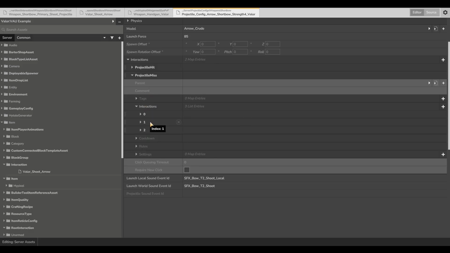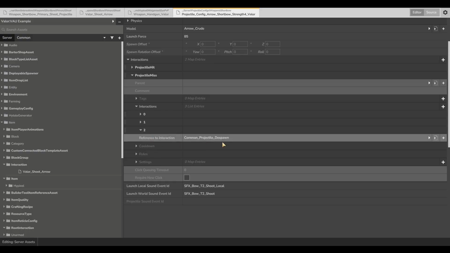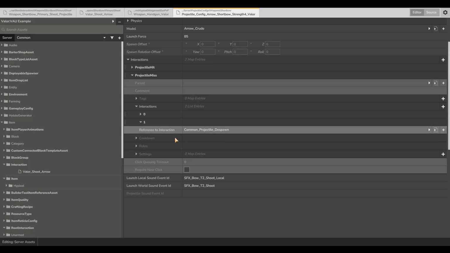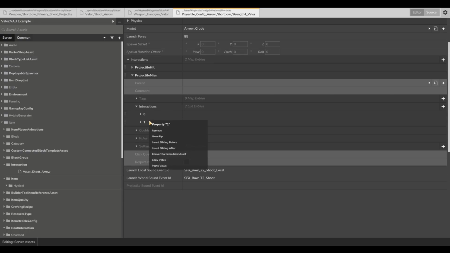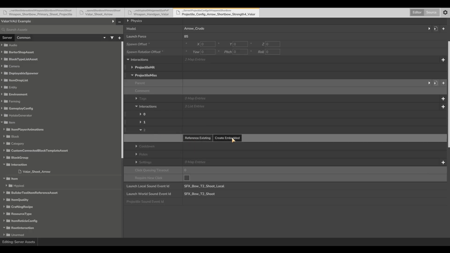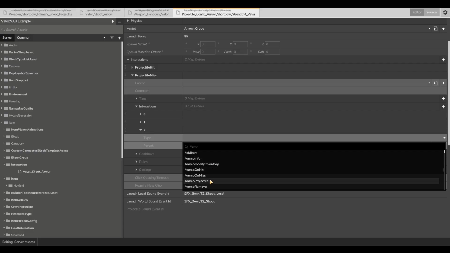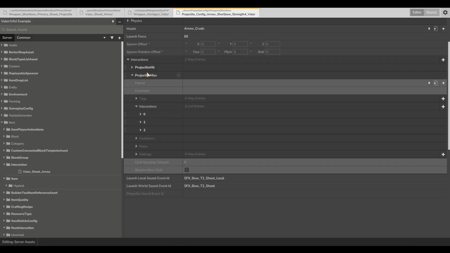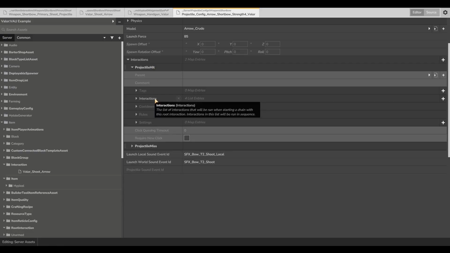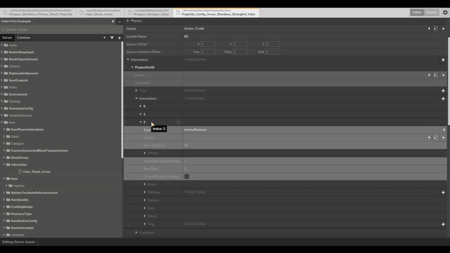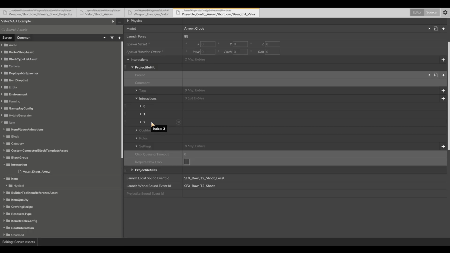Then while we're here, we also need to add in our custom remove. So create embedded, type AmmoRemove. And we'll do the same thing for OnHit. After adding those, your weapon should be all set up. I'm going to have to alter some things so damage is actually applied on my end.